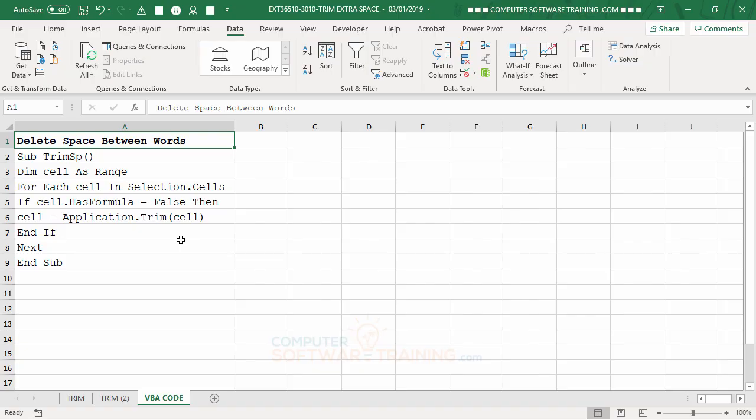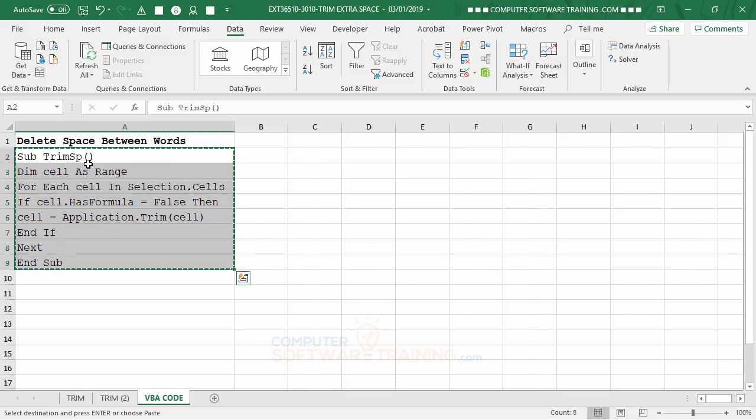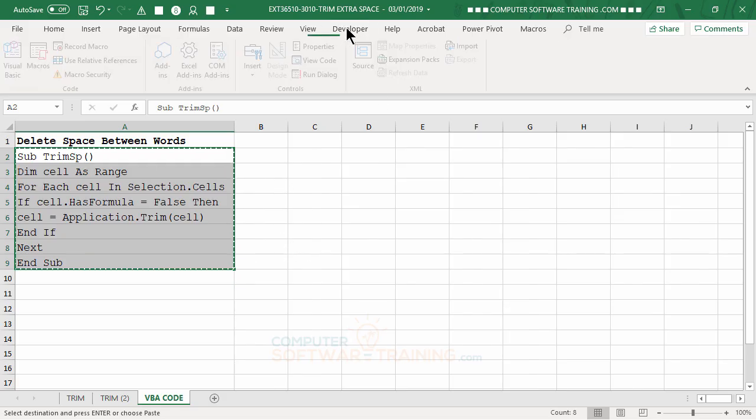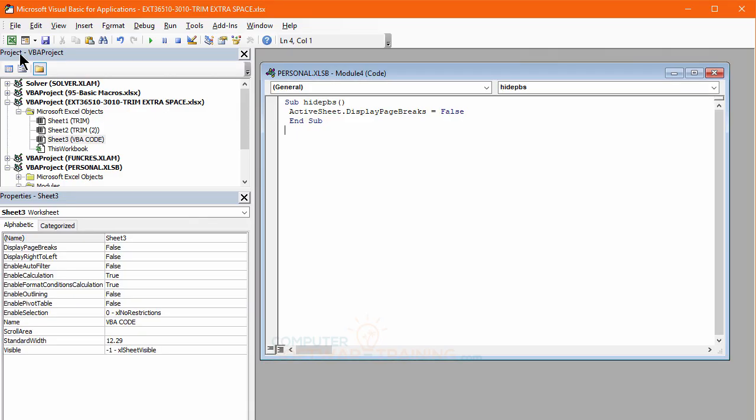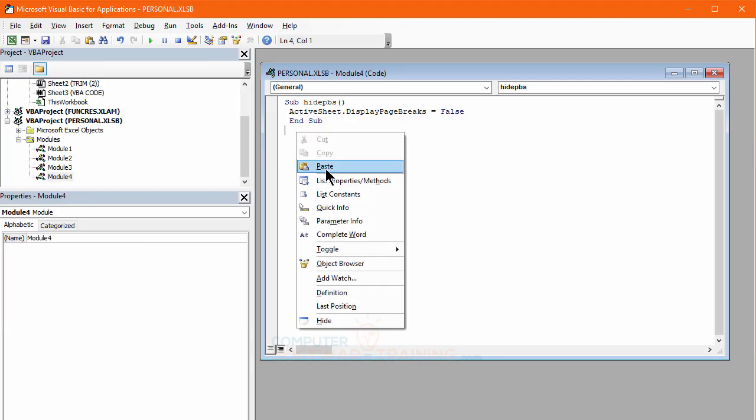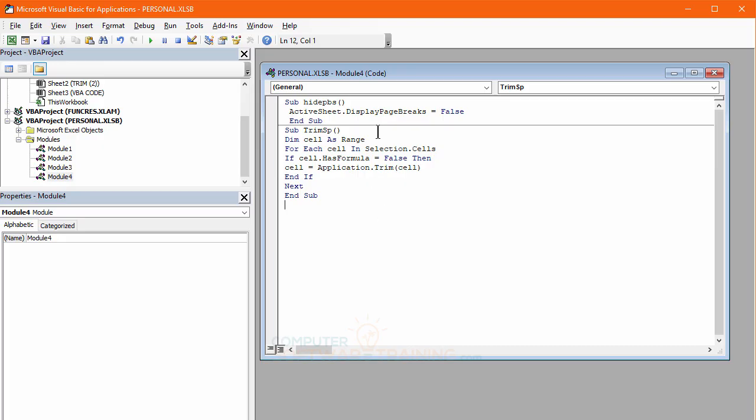So what we'll do then is we'll select that, right click it and hit copy. And then we'll go into our Developer tab, over to Visual Basic. And there is our last macro. Now we can just stay right there, do a right click and paste it. And that will put a little divider in there. And now this is your next macro.